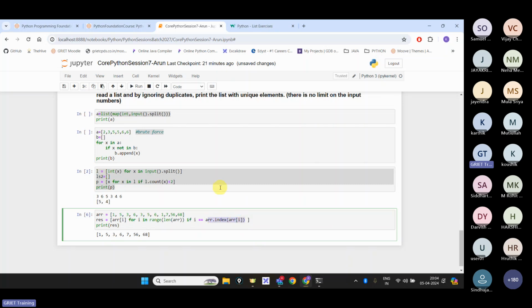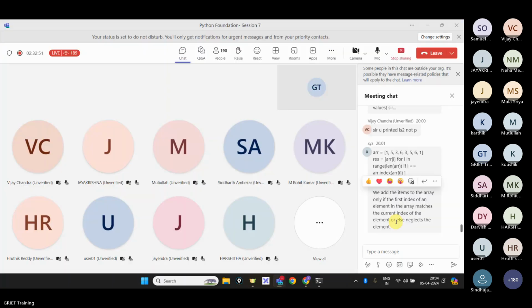So we saw already list functions, right? So array dot index. The index function returns the index of the element. So he's basically comparing the indexes. If there is a matching index which matches the current index of the element, or else it ignores that.